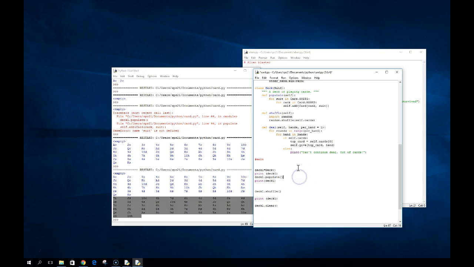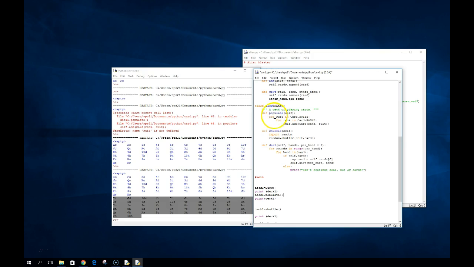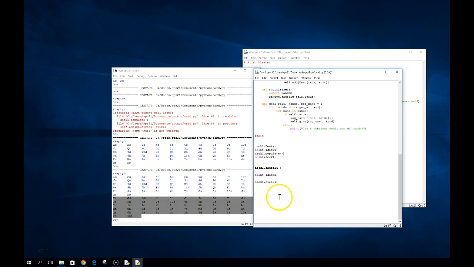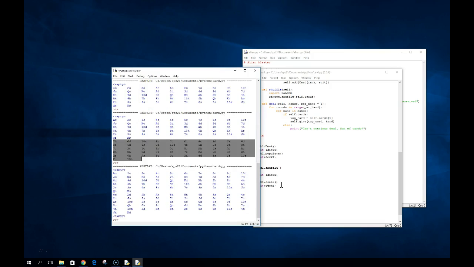And notice, if I look up in my code, I did a populate, I did a shuffle. I didn't create a clear function. That inherited out of another one. So I can do a clear function, and then I can do a print, deck1. So once again, we cleared it out. But again, that was an inherited function, which is what we wanted to create here.